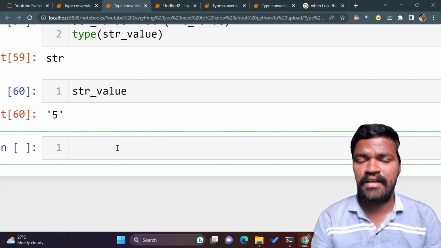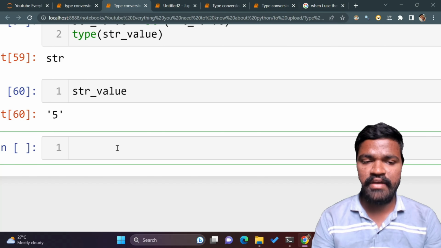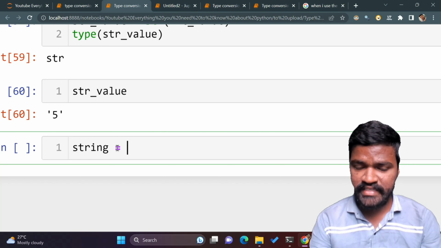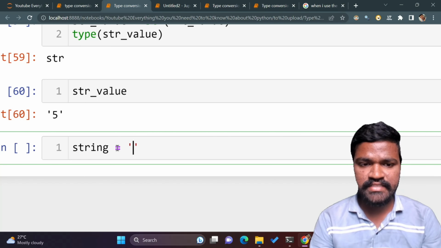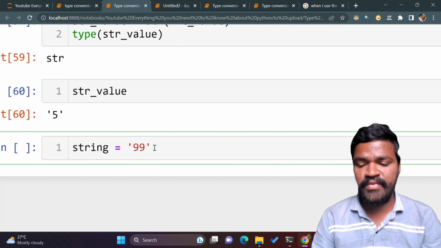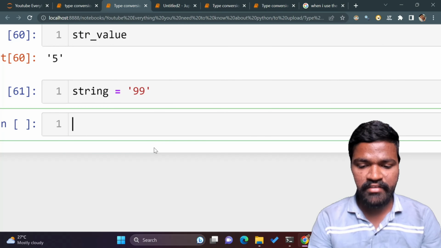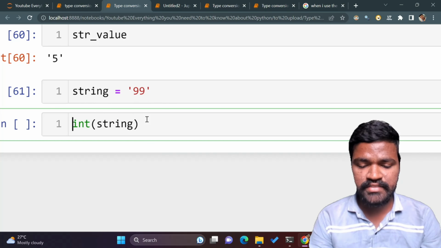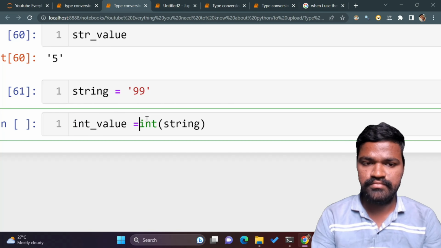So let us go ahead and understand more clearly and see one more example of converting a string into, let's say, an integer value. Let's say I have a string saying 99. Anything represented within single quotes or double quotes can be referred to as a string. So let's say I wanted to convert this string to an integer value. Let's say I am passing this string into int. I wanted to get the int value.